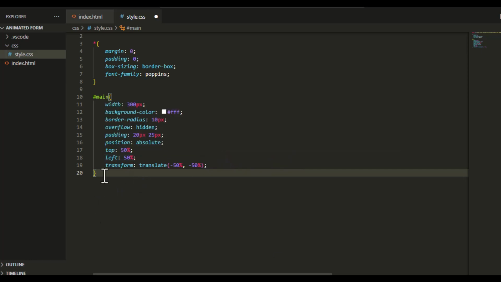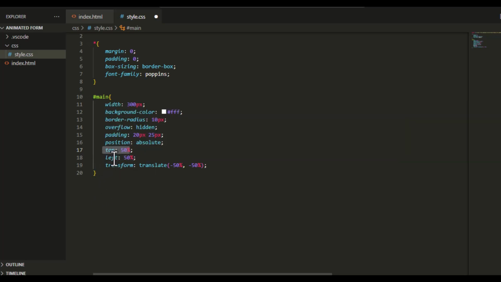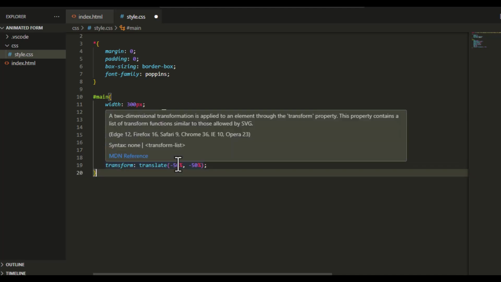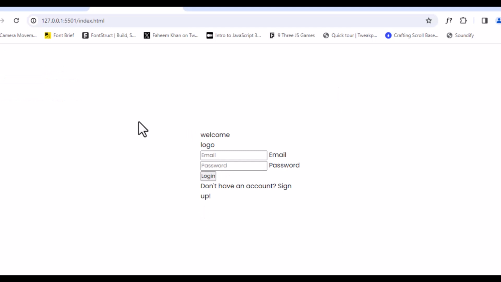So now we give it a top position of 50%, left is 50%. What we are doing is to place it at the center, but this will not work except we put transform translate 50% in the x direction, 50% in the y direction. So this will put it smack at the center of the page. So now let's see what we have. All right, as you can see, it's now dead center of the page. All right, so let's continue.